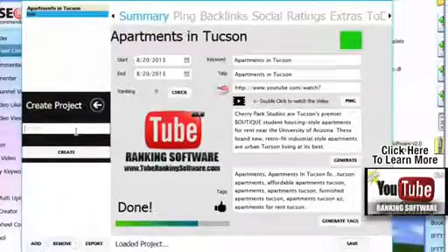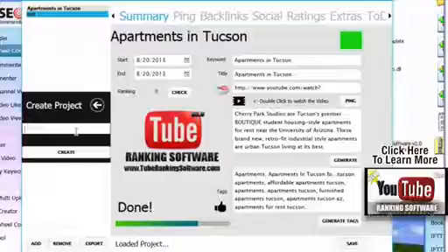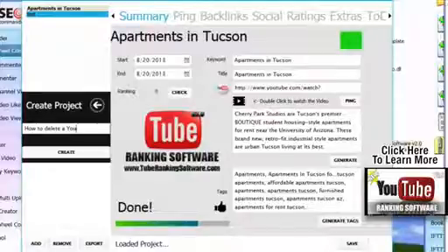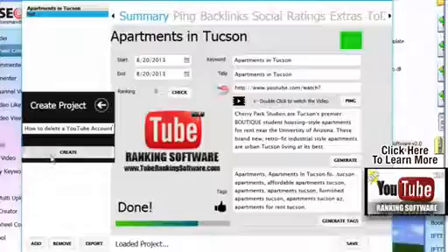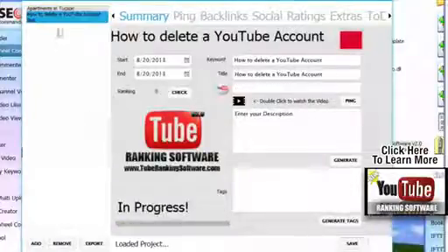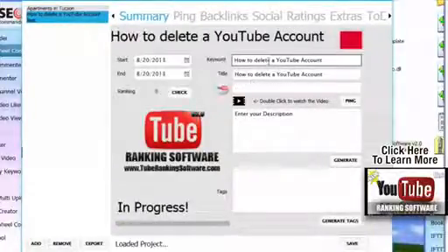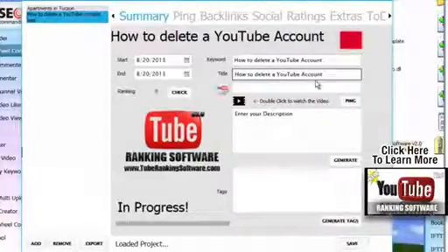So let's say I wanted to do one based on my how to delete a YouTube account. You'd add that in there and you'd hit create. And you can see it'll create a new one here. It'll already have our keyword here, how to delete a YouTube account. The title, how to delete a YouTube account.